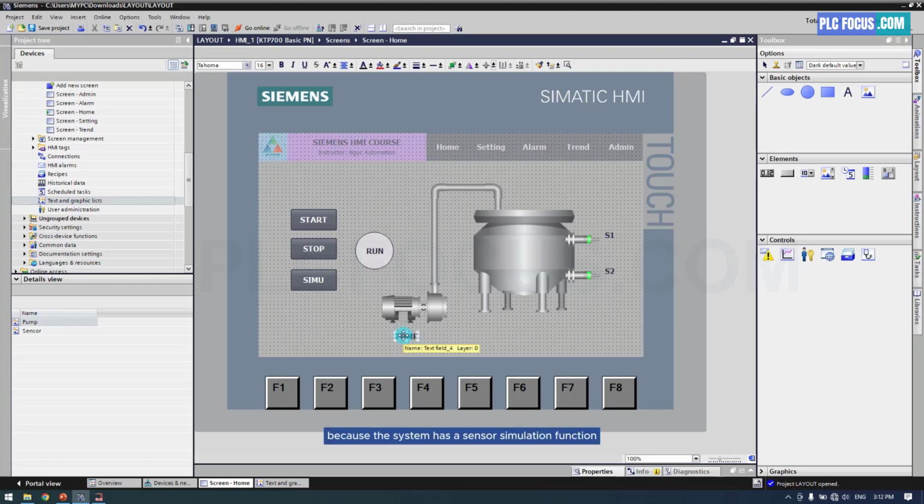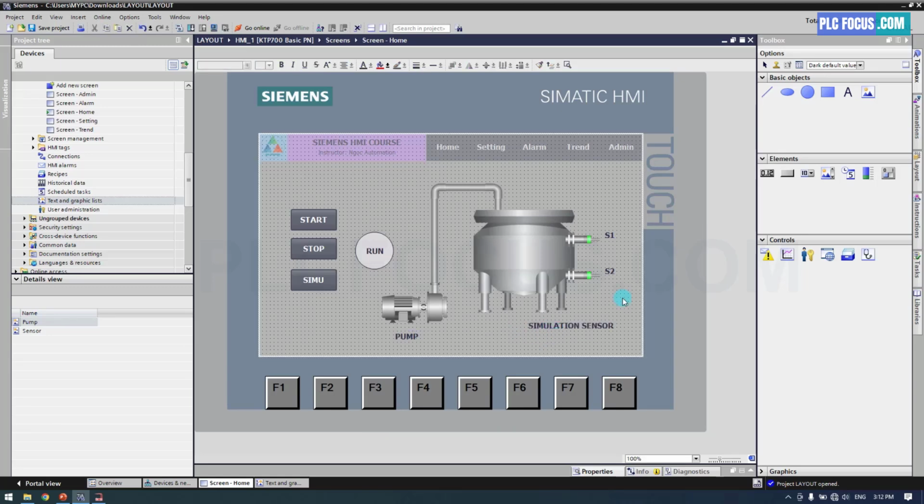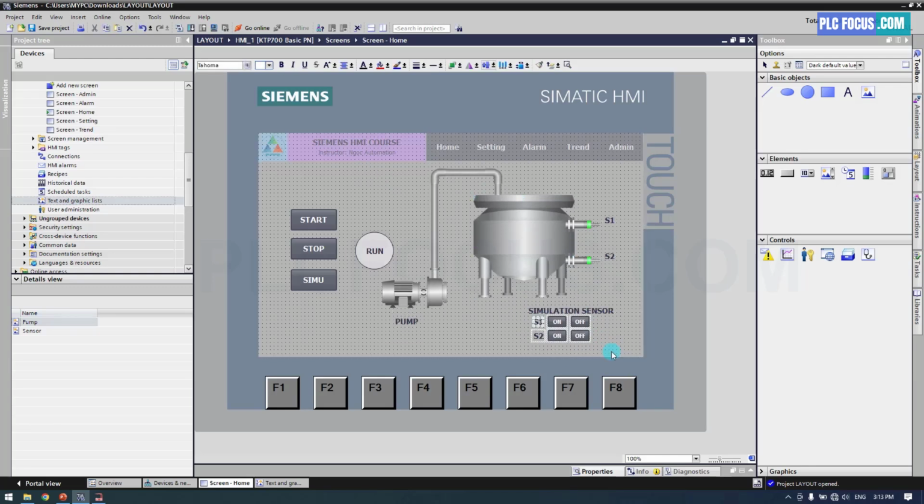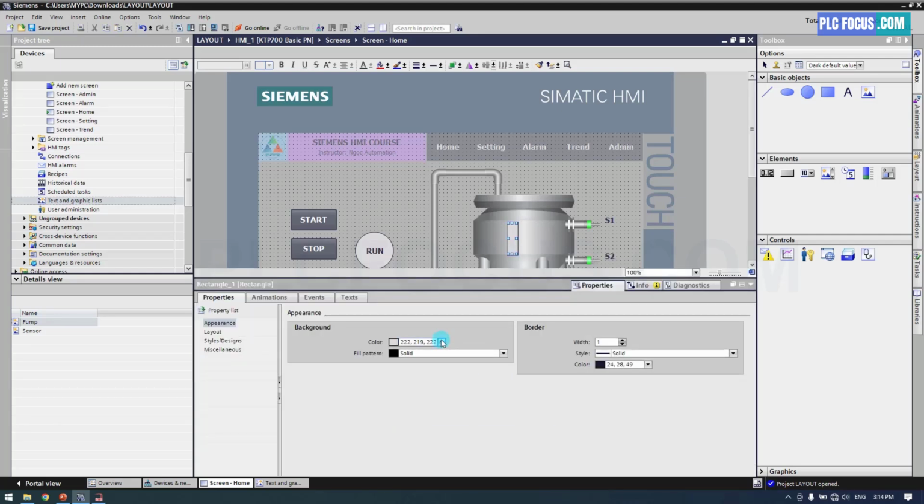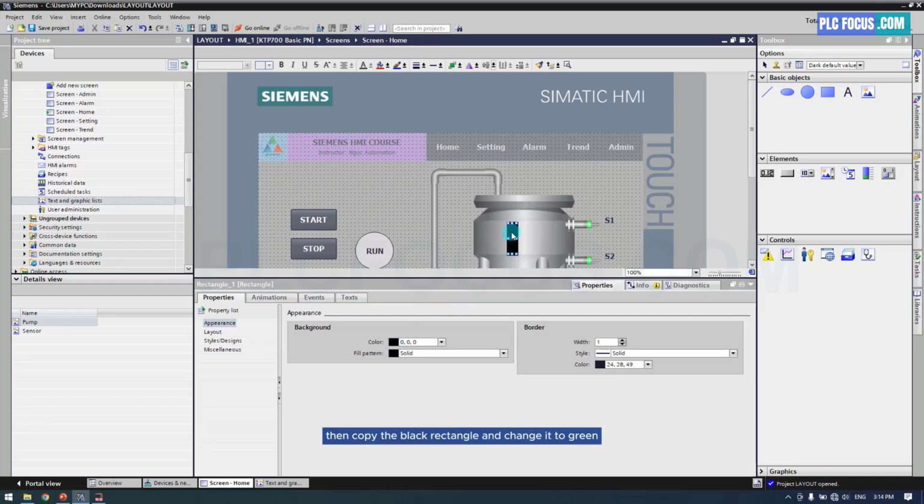Because the system has a sensor simulation function, I will add a sensor simulation function here so that the tank can display its state when full and when empty. I will add a rectangle. When empty, I will display it in black. Then copy the black rectangle and change it to green when the tank is full. Now place the green rectangle over the black one.